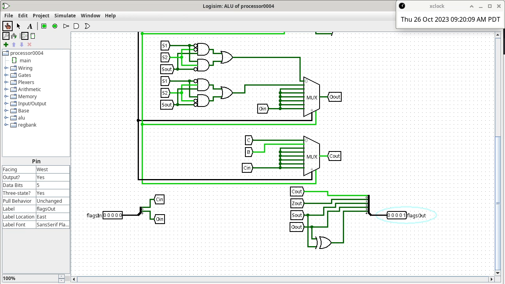Just one at a time. So if we look at C out, when you highlight the node of C out, everything that is C out will be highlighted. So we can see how C out is really just the tunnel all the way up here, which is coming out of this multiplexer. This is a multiplexer, which means it has multiple inputs and one single output.